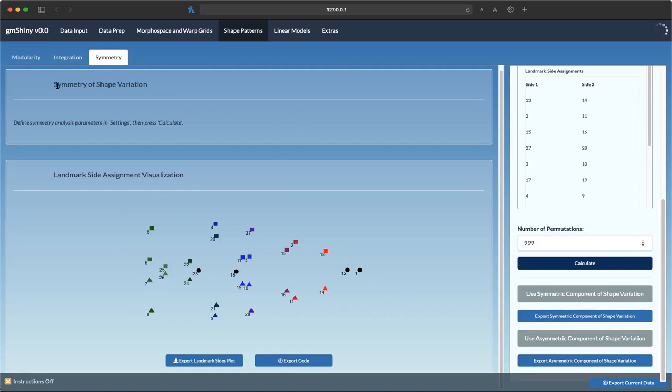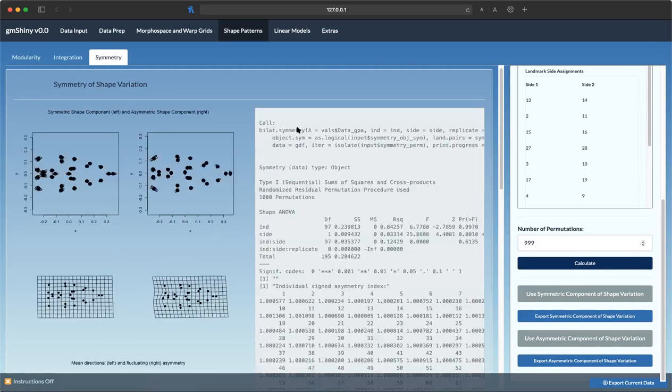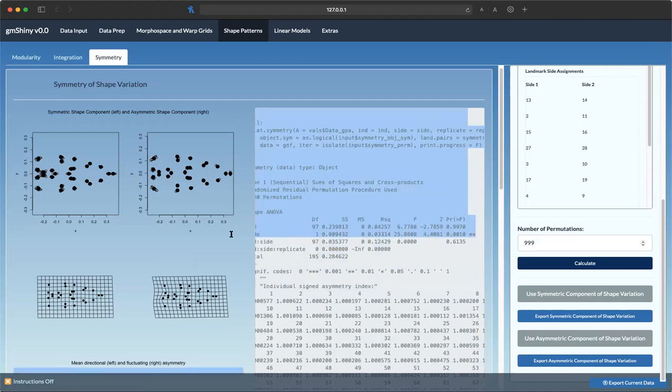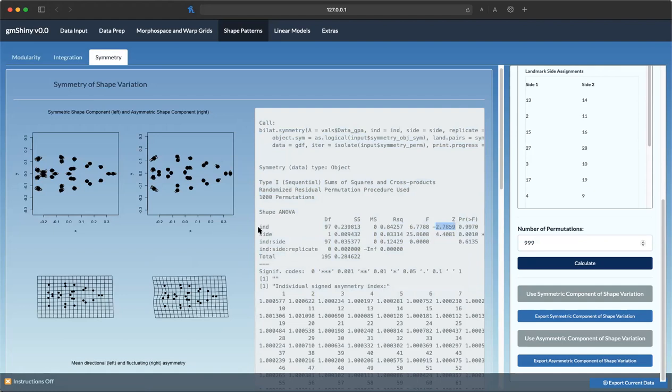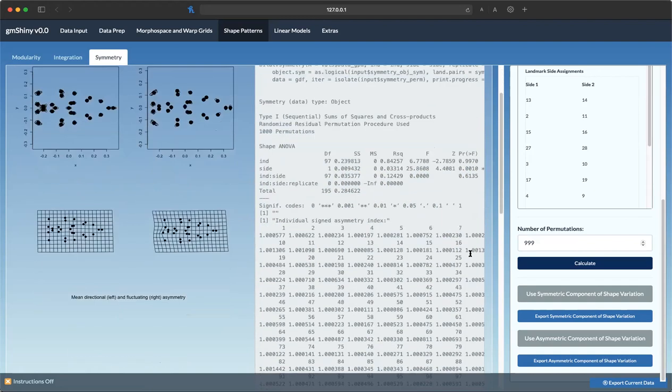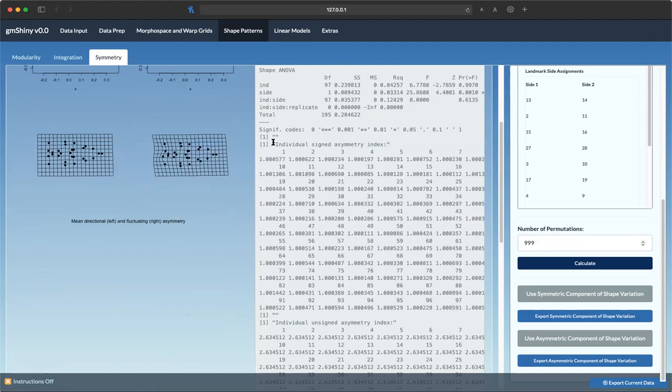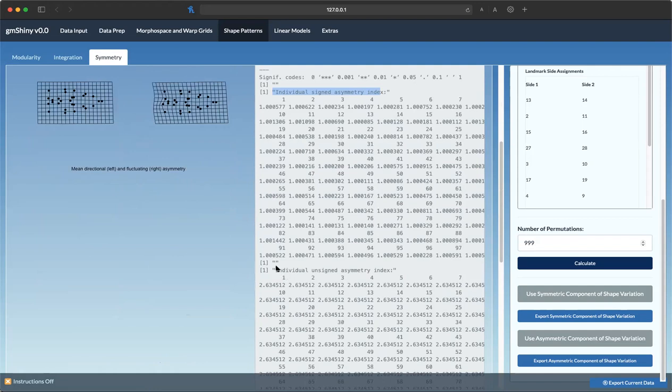That'll run some analyses that will show up in this symmetry of shape variation box. Lots of things come out. All of this is what would be produced if you were running the bilat.symmetry function in R. Here we've got the shape ANOVA, where you can look at your z-scores for the individual, the side, the individual by side, etc., and the p-values associated with that run. And you're also given the output values of individual signed asymmetry indices, as well as individual unsigned asymmetry indices.